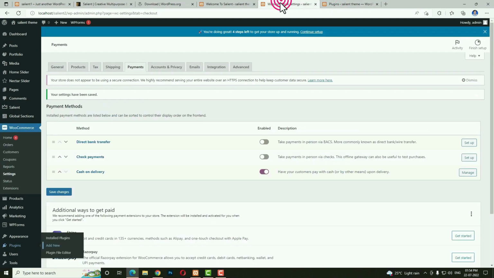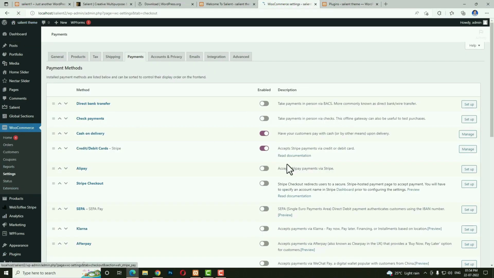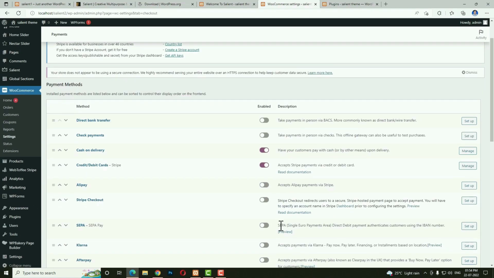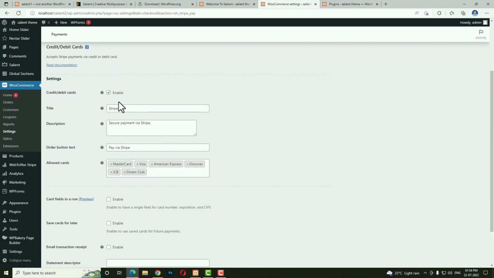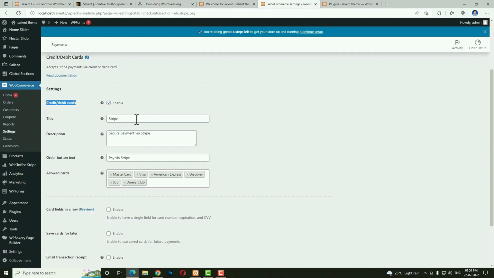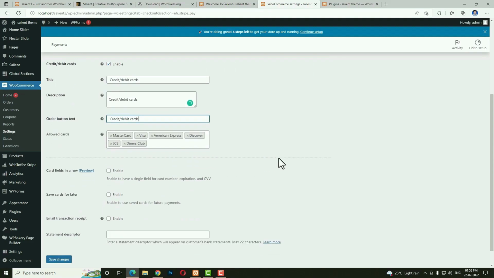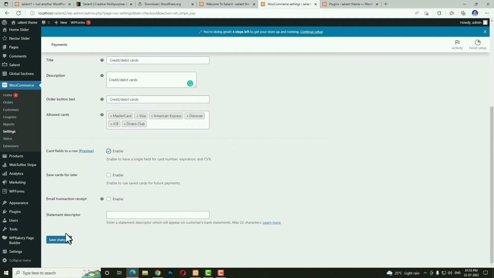Next, come back here, I mean the WooCommerce settings page. I have to refresh this page once. As you can see here, a lot of options have already come. From there you have to enable this credit card / debit card - Stripe. Next I have to click on the manage option, and here make sure it is enabled. In the title I want credit card / debit card, in the description also, and in the pay button also I want credit card / debit card. After that you have to enable this one, and then click on save changes.